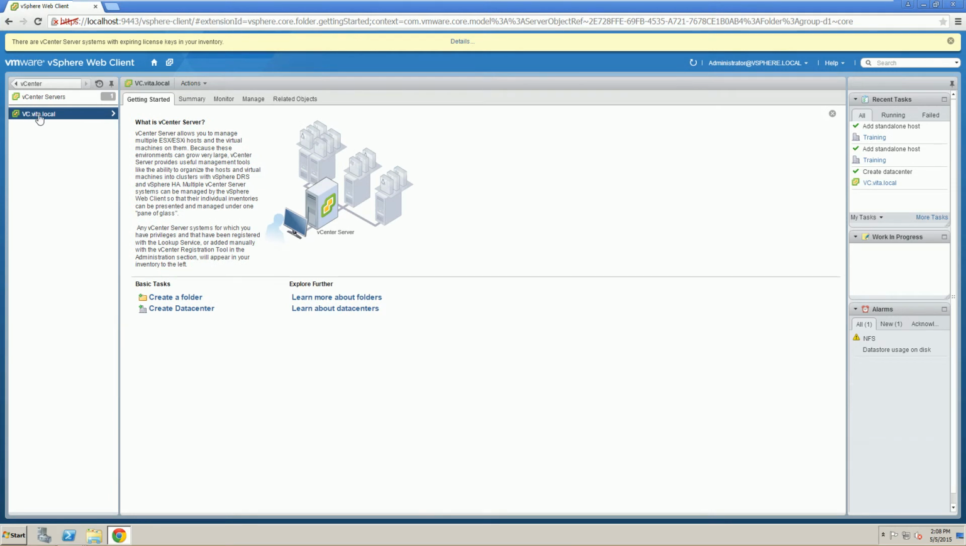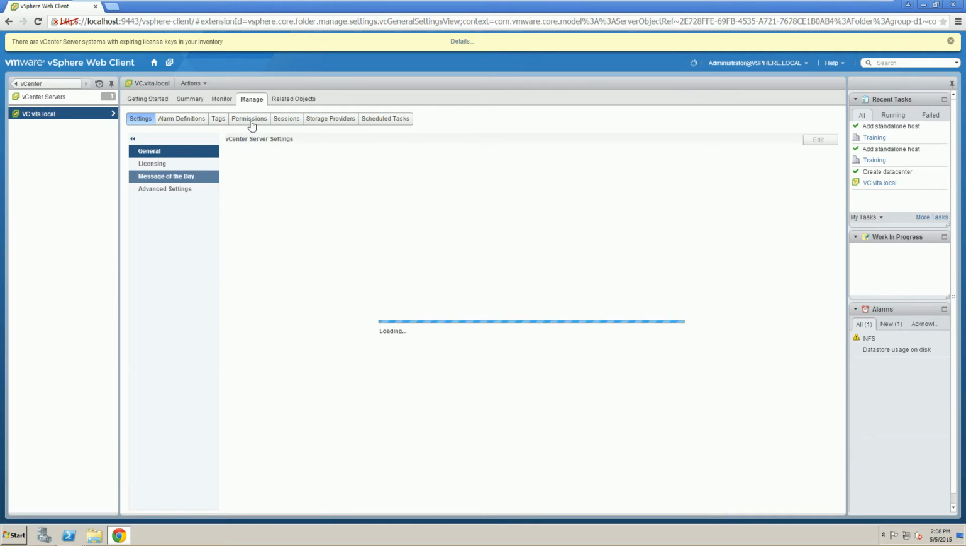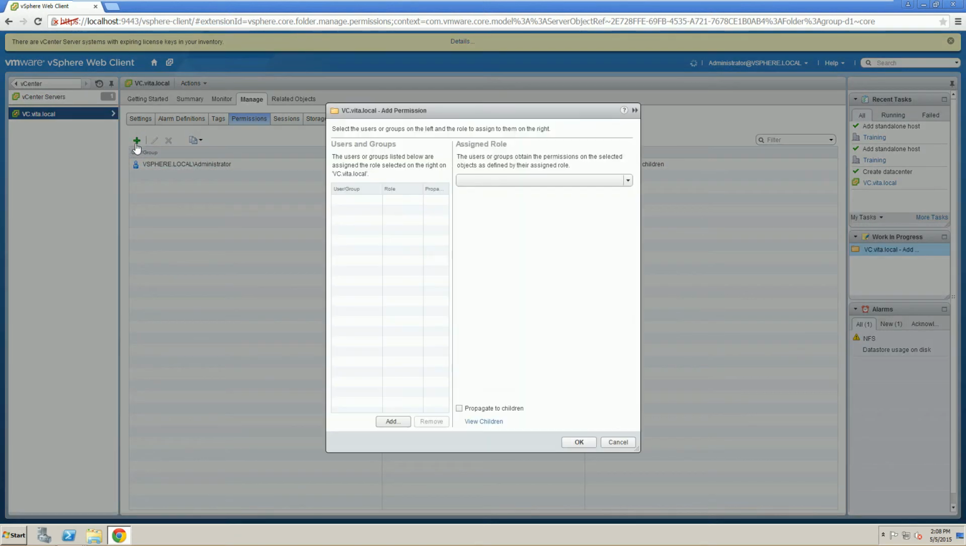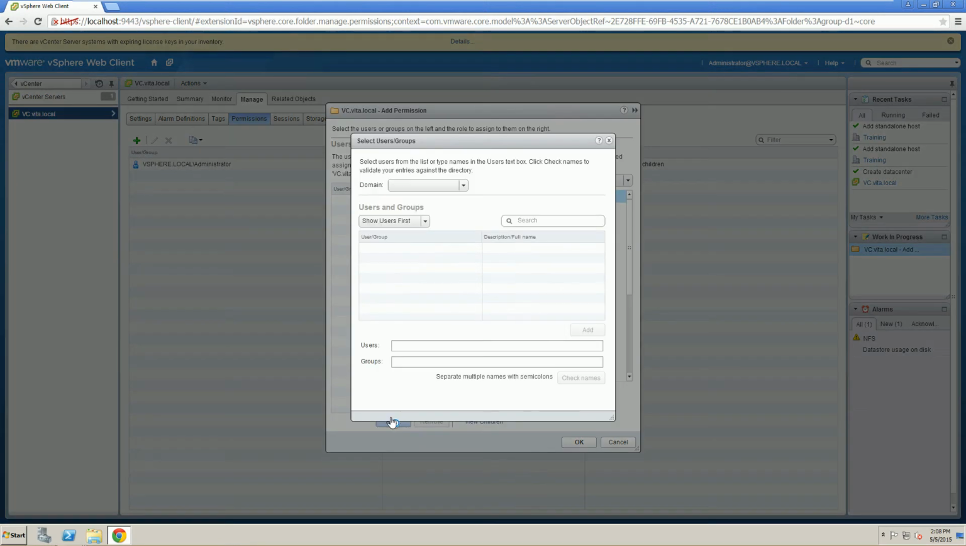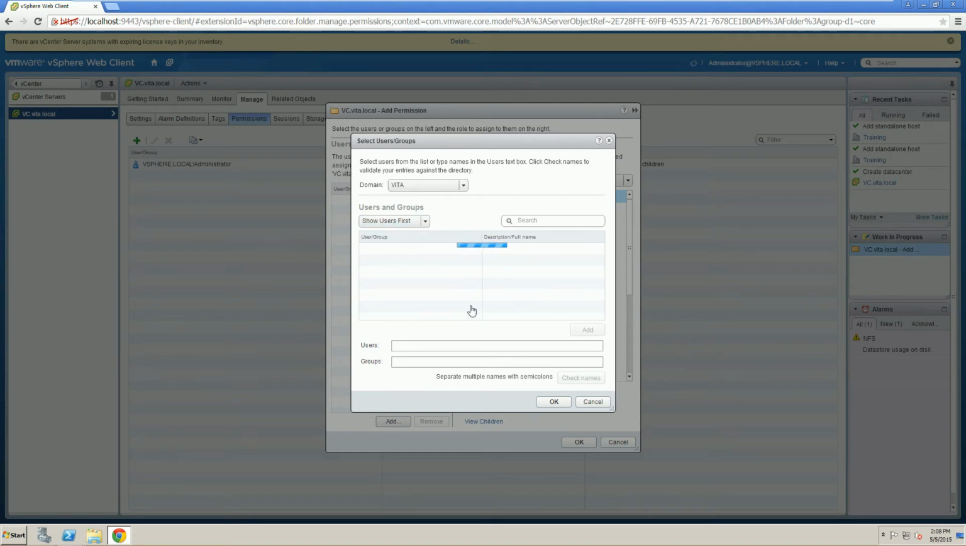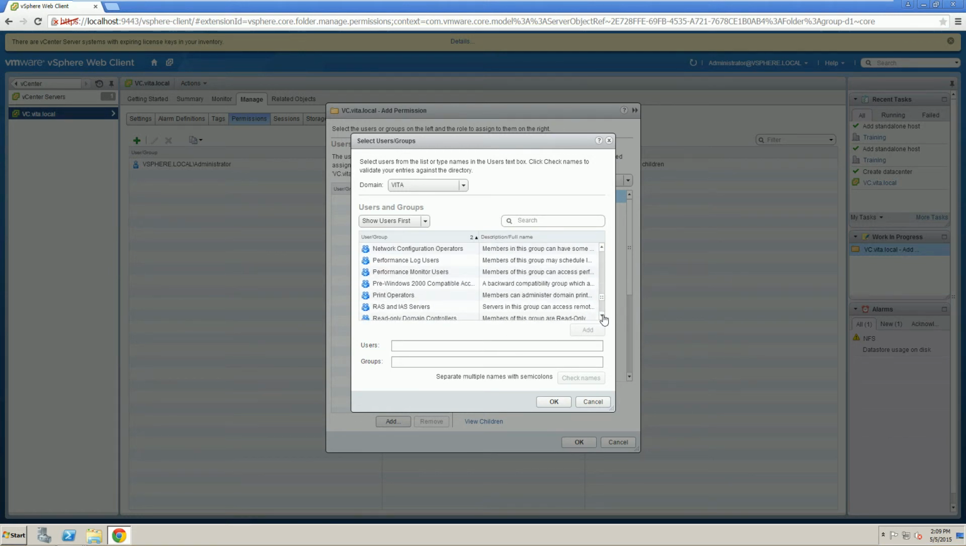And we actually need to edit the permissions for this so that we can allow users to log into it. We're going to click on Manage, go to Permissions, because right now only vSphere, or the administrator for vsphere.local can log into it. We actually want to make sure that we add in our Vita. Did we add in a VMware administrator group?